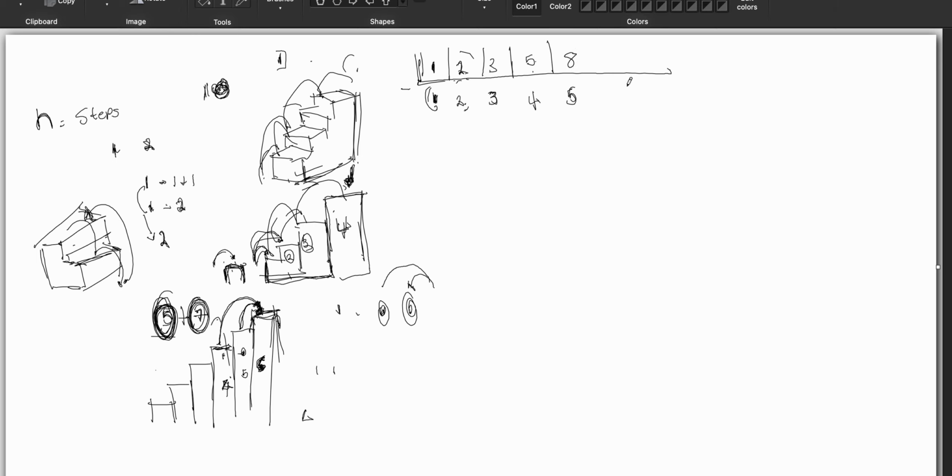So basically, our recurrence, let's do a function, for me to get to the n step, it actually equals me coming from the n minus 1 step plus coming from the n minus 2 step. That is what will give me the n step.